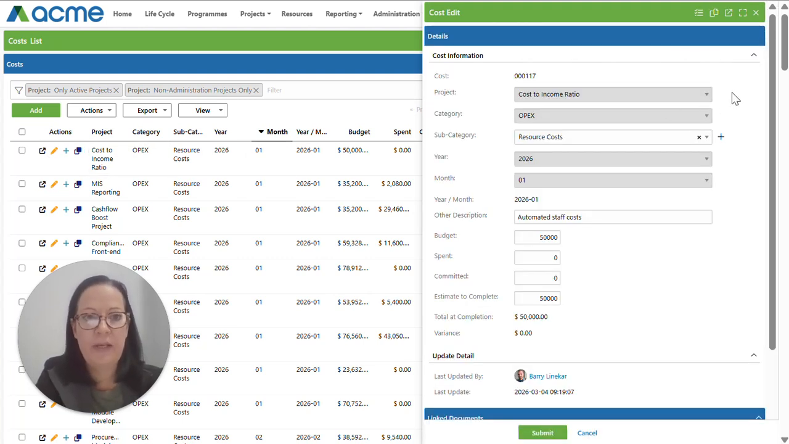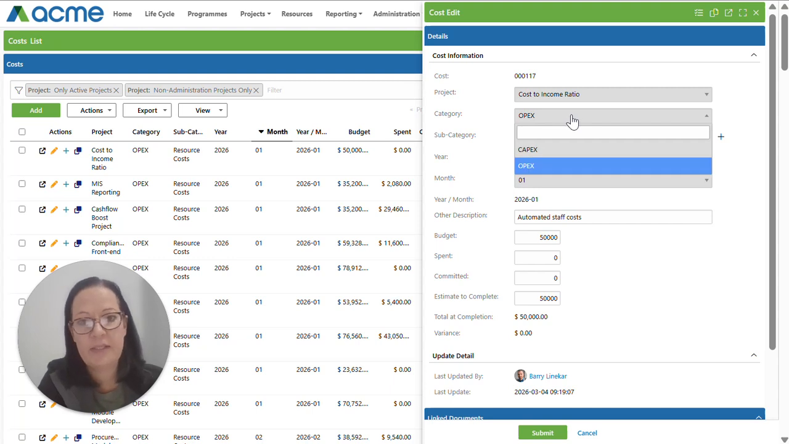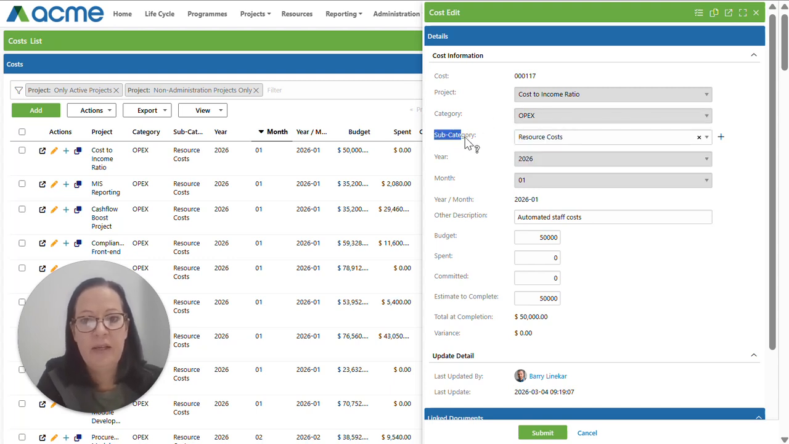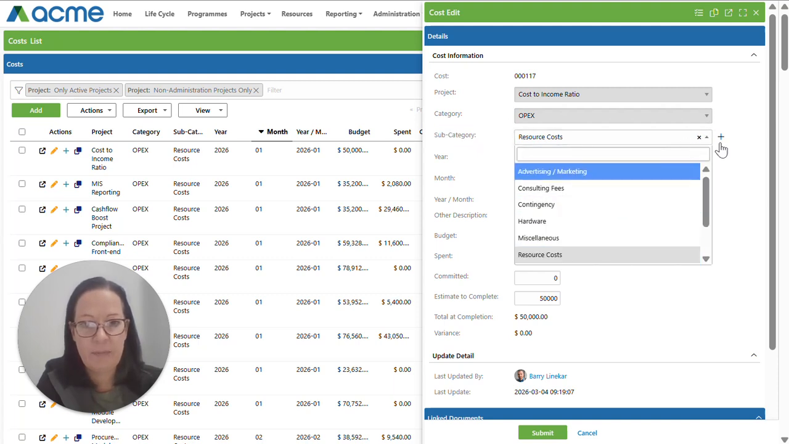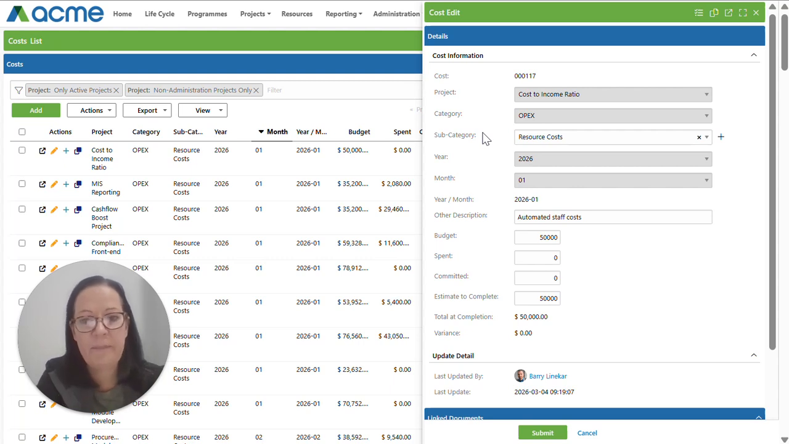So for your cost data, you always add a cost record against a specific project. You select a category, which is either CapEx or OpEx. The subcategory is non-required, and there's a list that we've added here, but you also have the ability to add additional items based on your requirement. We allow capturing of cost records by year and month. The year-month field is calculated based on your input on these two fields.